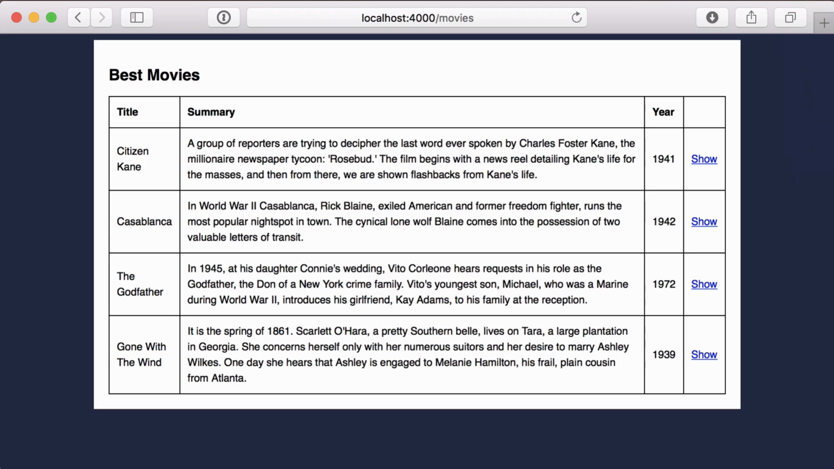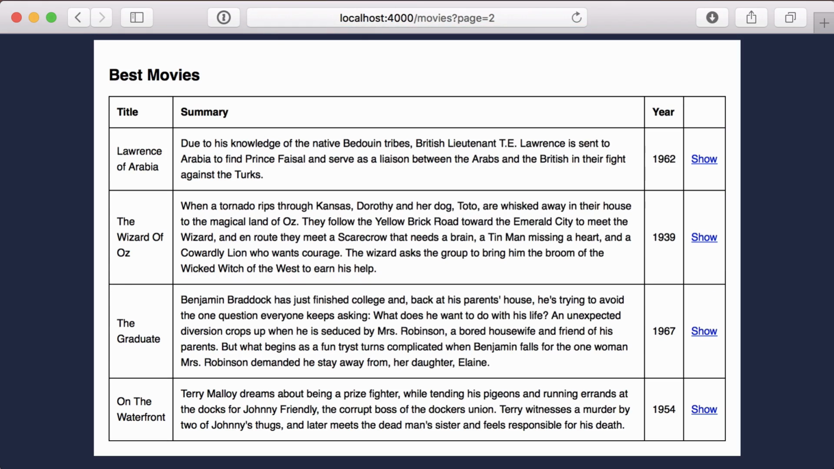Since we're using the paginate function and passing in the params, Scrivener will use the values of page and page size to perform the pagination. We can test this by setting the page parameter in our URL. And changing it gives us different results.